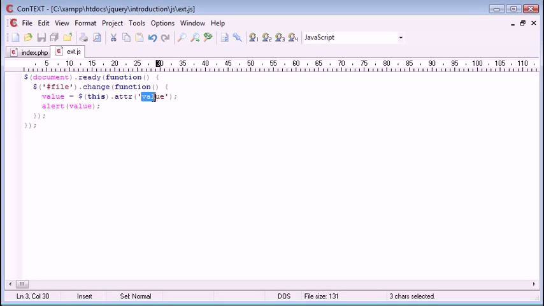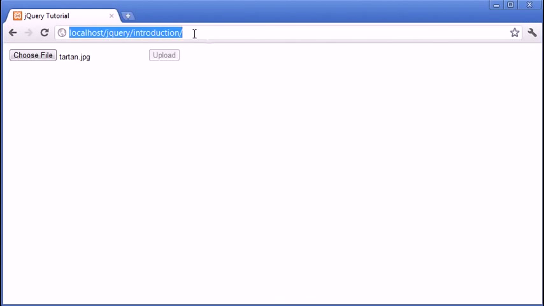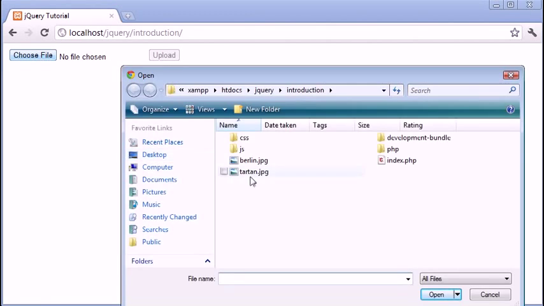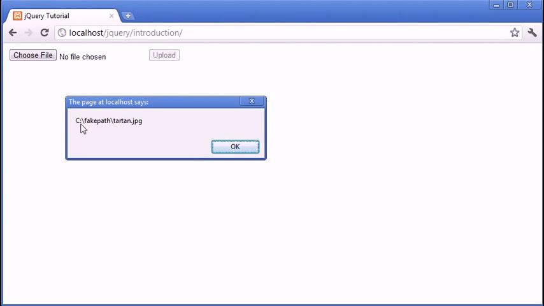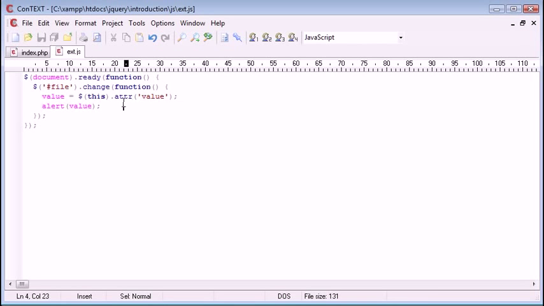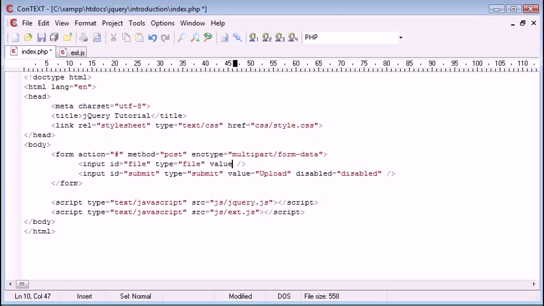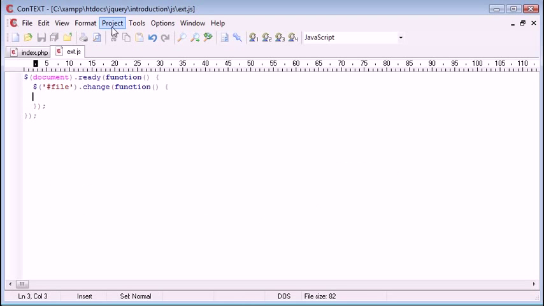So this takes the attribute value, which will be c:\fake path and then the image I choose. If I click on that, you can see you've got c:\fake path/tartan.jpg. Now that we know this, well, that was sort of some useless information in the sense of the tutorial. But the reason that this change event handler works is because the value attribute is added. As long as you know that, you'll understand why we are using this event handler. But overall, the notation of change is quite easy to understand.